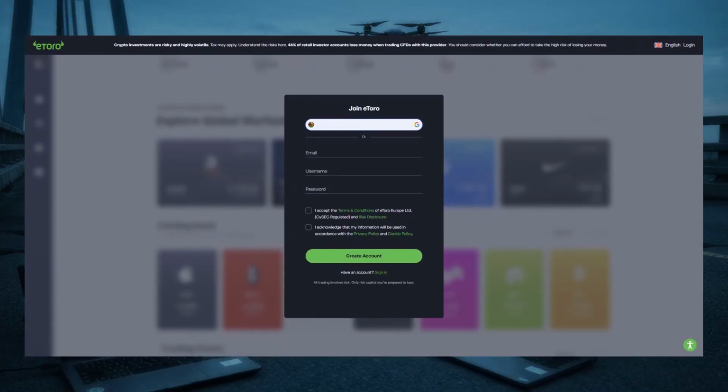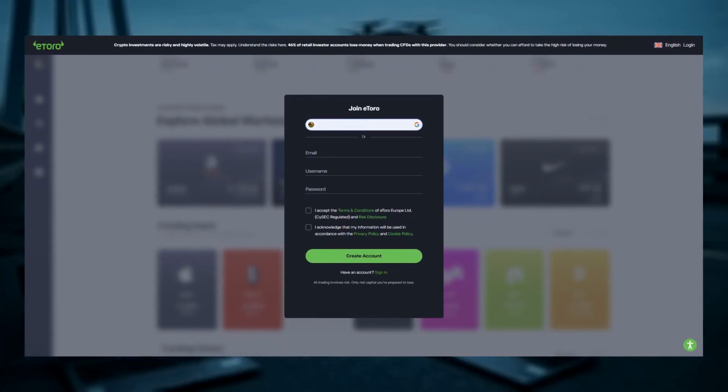To buy shares, you need a brokerage account, and I'll use eToro as an example to show the steps. After registering, you must verify your account, usually by uploading an identity document, and then add funds to make purchases.